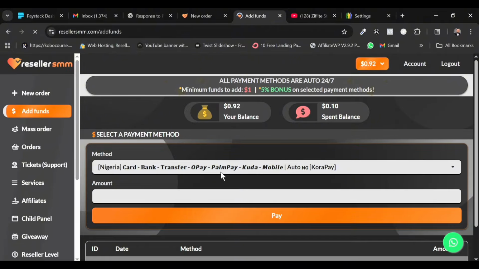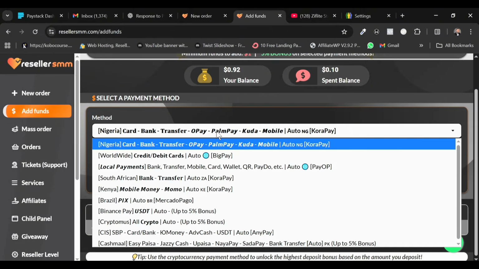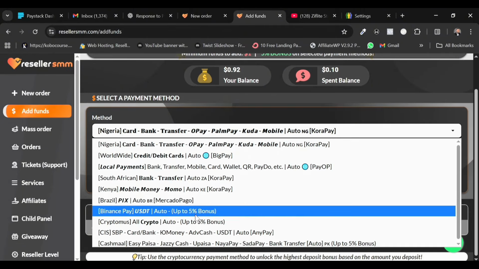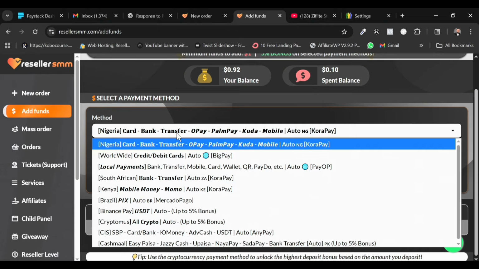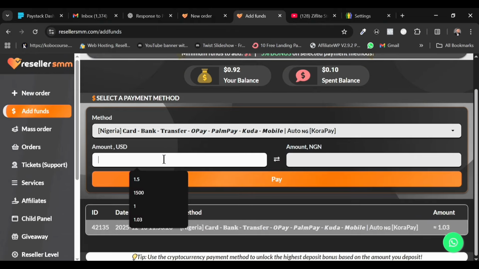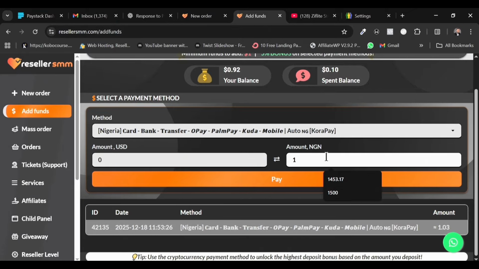Once you click on add funds, depending on where you are, they have different payment gateways. For people in Nigeria, you could do a bank transfer. This is the amount you pay in USD, and this is the amount you pay in Nigerian naira. Let's say I want to get just 1,500 Nigerian naira, I'll be paying $1.0. Once you click on pay, you'll be able to pay with your Nigerian card, OPay, and the rest of them.